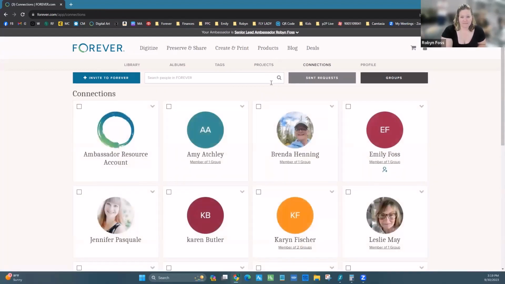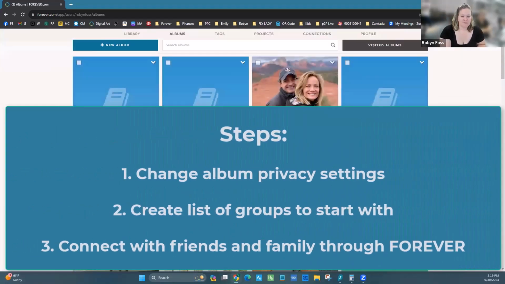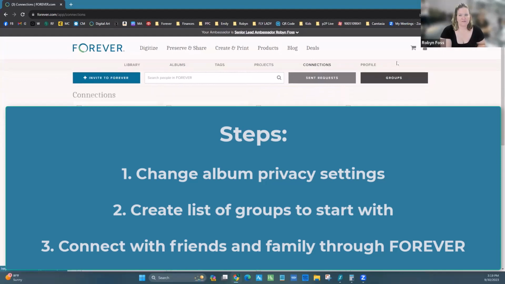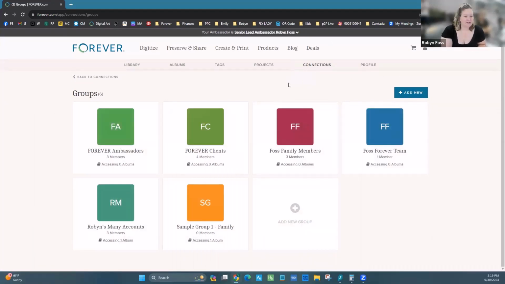It gives you a lot of flexibility, but with flexibility also means you have to learn how to apply it. So my first step, I would say, is change all of your albums to private, and then think of your list of groups. Again, connections, groups, create those groups, then get connected with people and start assigning them. Any questions?